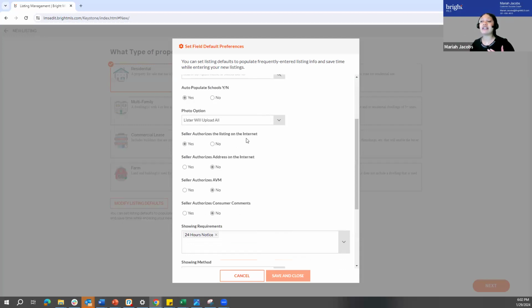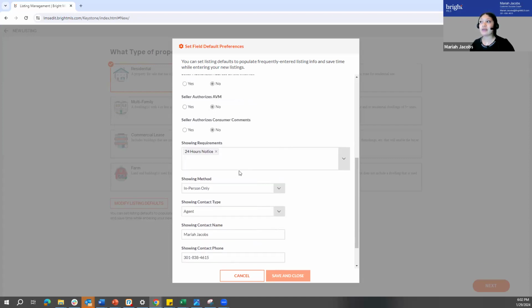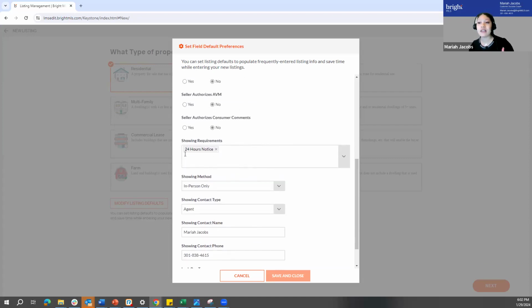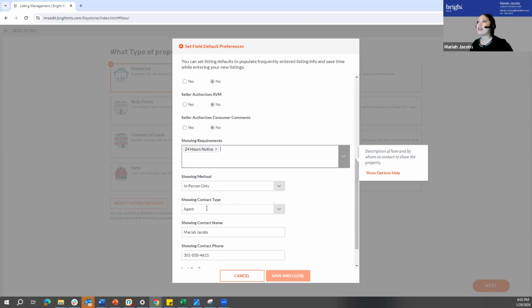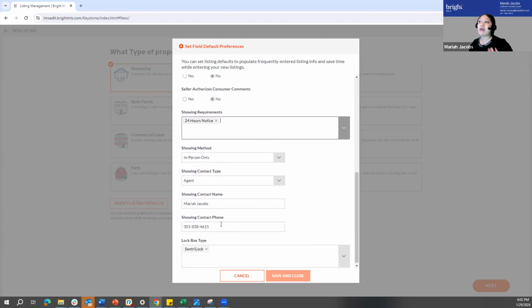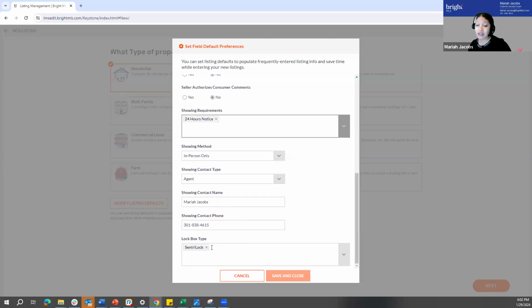The next few questions pertain to the seller's authorization. So again, these may change depending on the type of listing that you're entering. You'll scroll down, you have show option requirements. If you usually have your client as 24-hour notice, you have 24-hour notice selected here. But again, if you click this arrow drop down, you have a variety of different options. Showing method type, showing contact name. You have a variety of options below here, as well as the lockbox type. You do not have to select central lock each time. Of course, if these options do not apply to you or that particular client, you are more than welcome to change them.